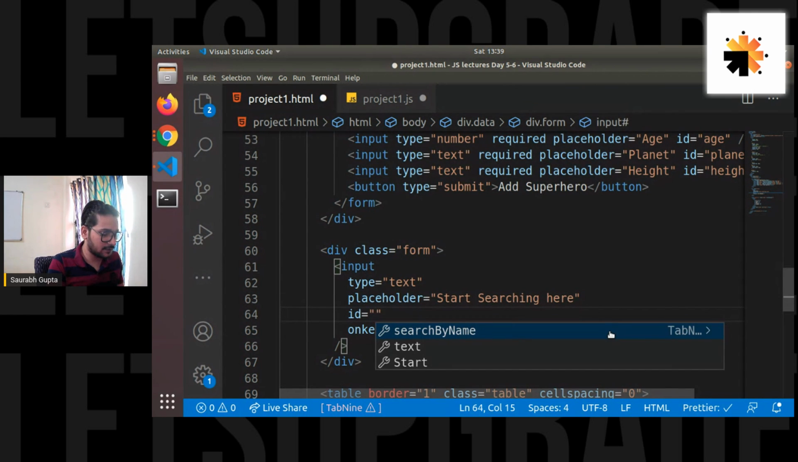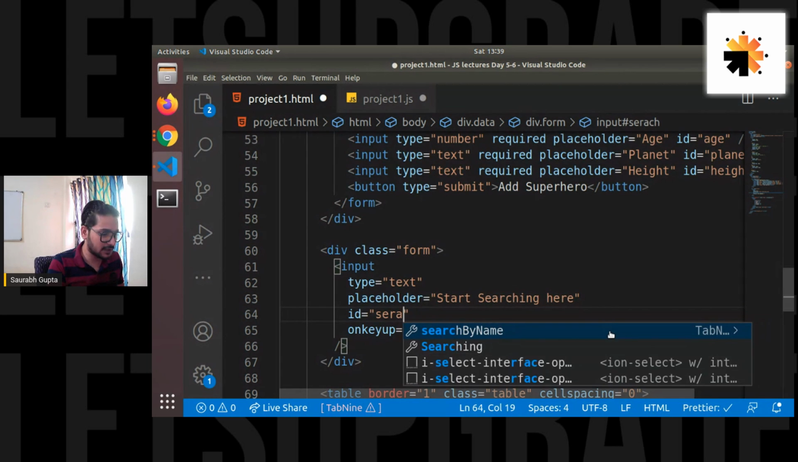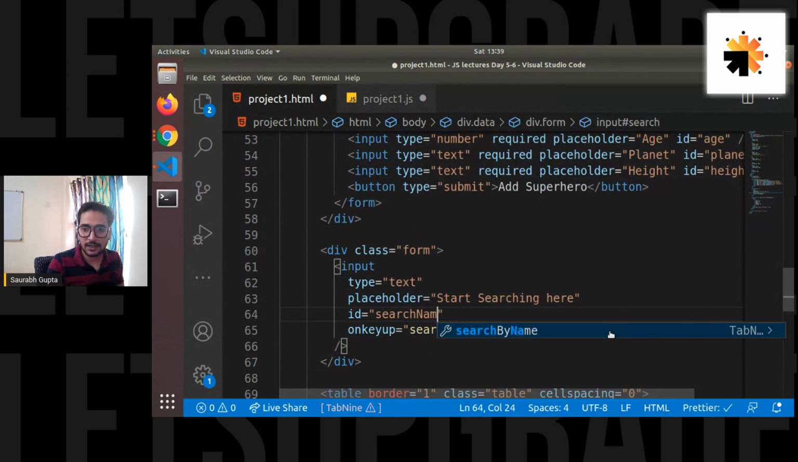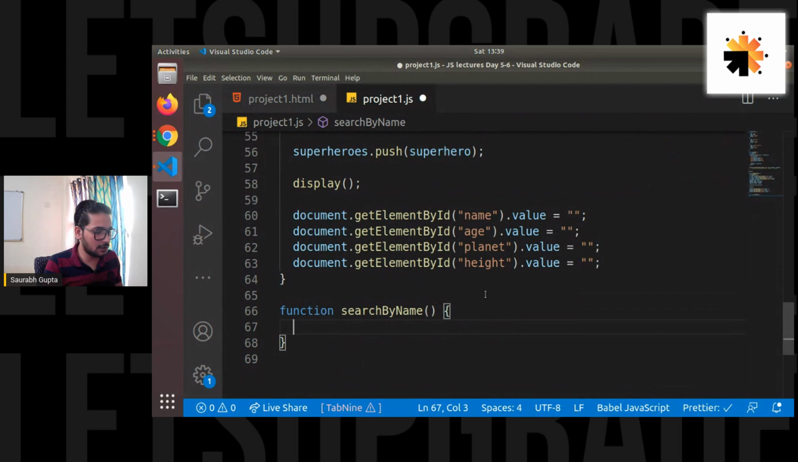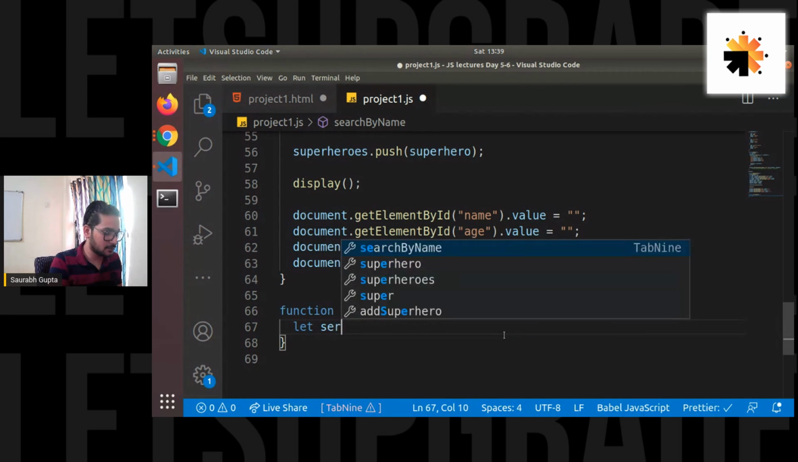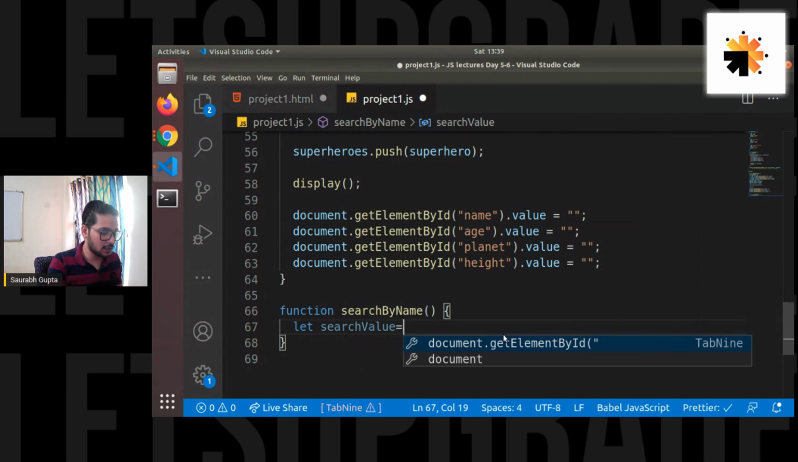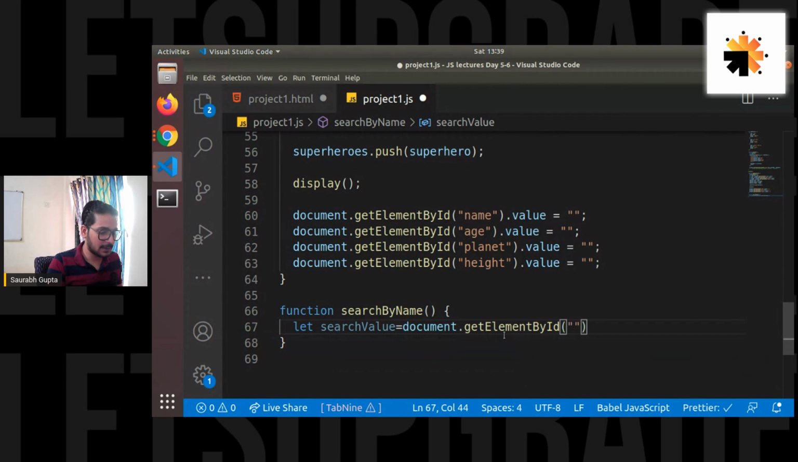You can give it the ID search name, because I'm using it for searching by name. So SEARCH NAME. So, var or let, actually let, and say search value equals document.getElementById, and my ID was search name.